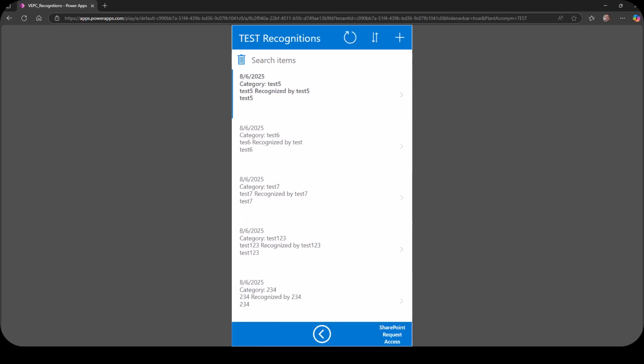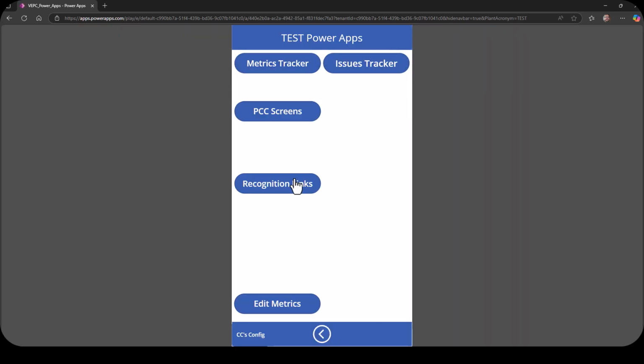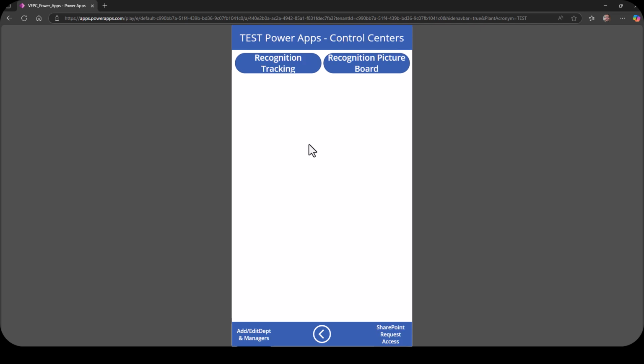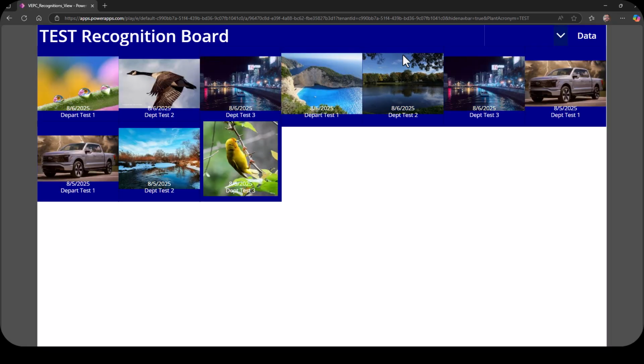So now we're going to go back to the main Power App landing page. So I'm going to hit this back button here. It'll reload this and click back into the Rekognition links. So now we can go to the Rekognition picture board. So we click on this, and it's going to pull everything in for your plant that has recognitions in it.